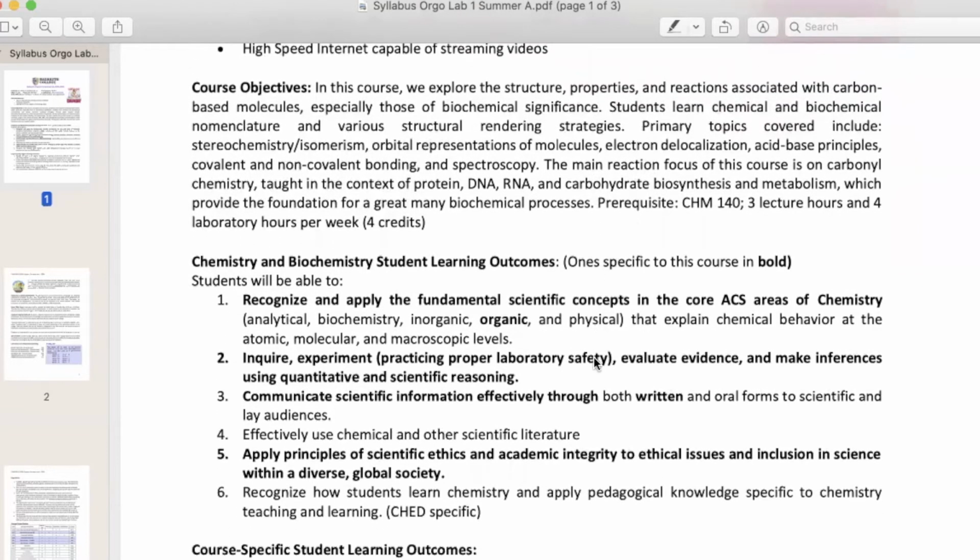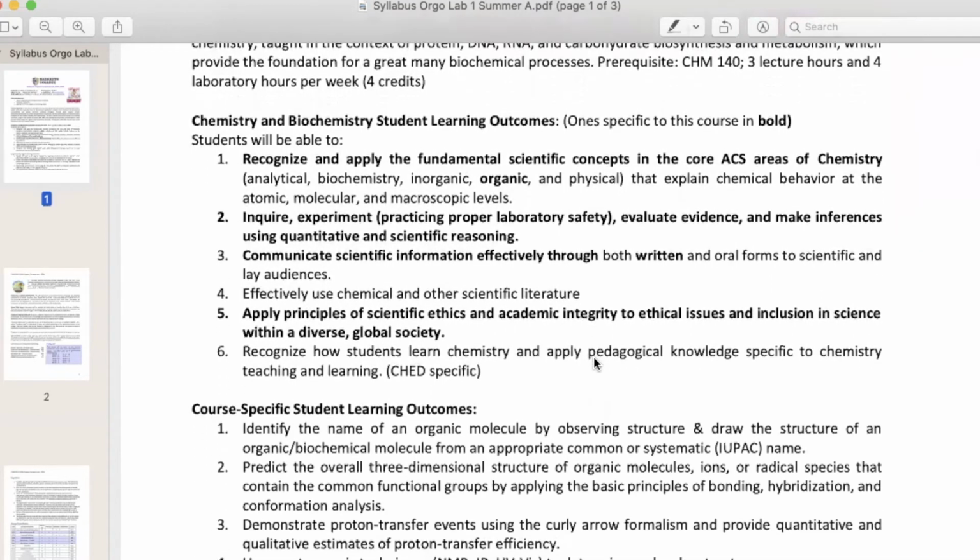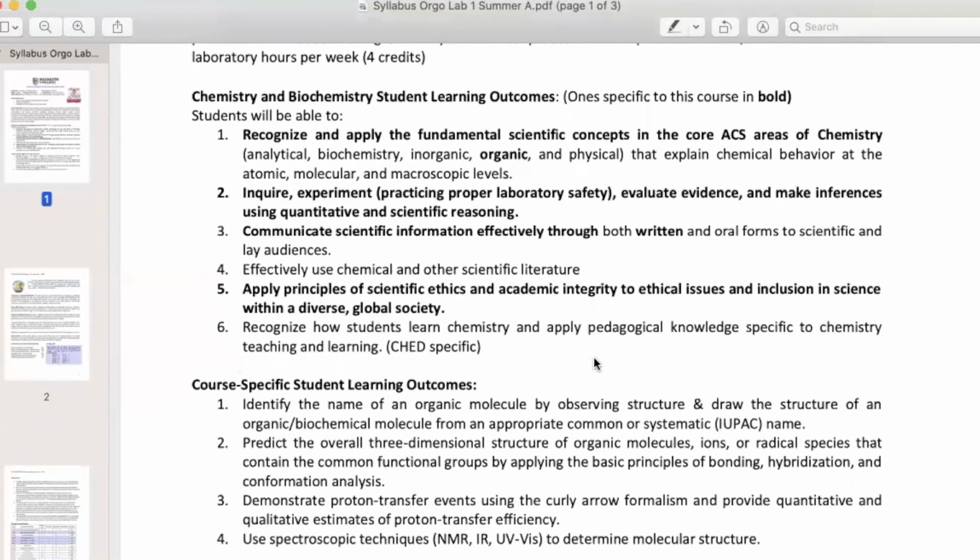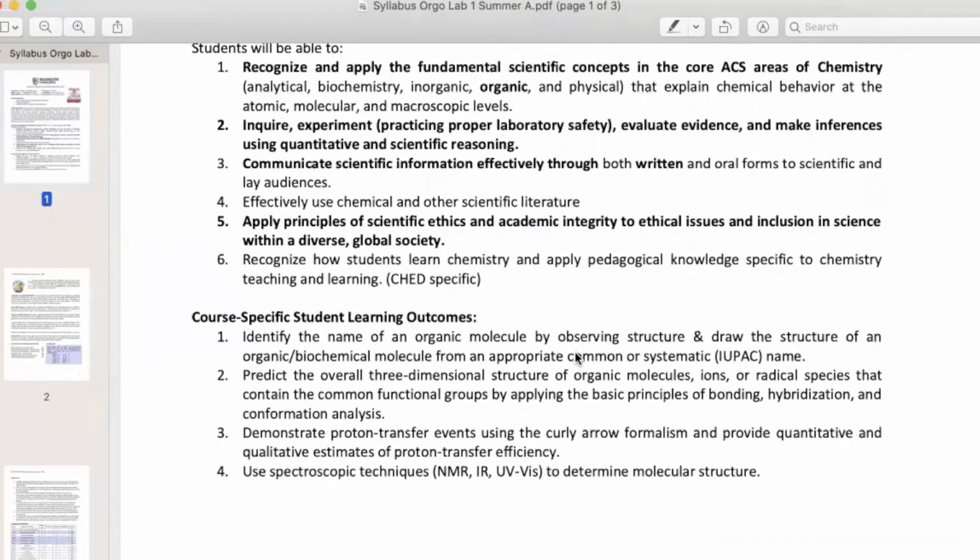So in terms of the course objectives, you can read through that. In terms of the student learning outcomes, I think the primary one that we will focus on in this class is the experimental part, right? So we're going to practice proper safety protocols, and we're going to do the experimentation part of chemistry here. I will also highlight that we will end up communicating scientific information through written, and actually I haven't highlighted here, but oral as well. I've incorporated 2 chances for you to make videos of yourself explaining a topic for credit.